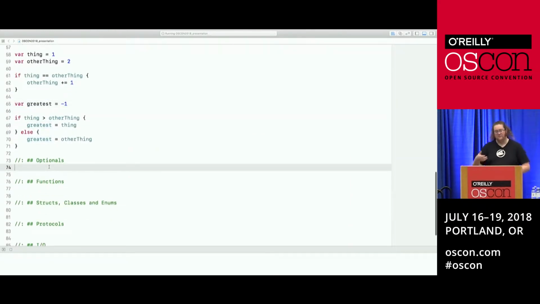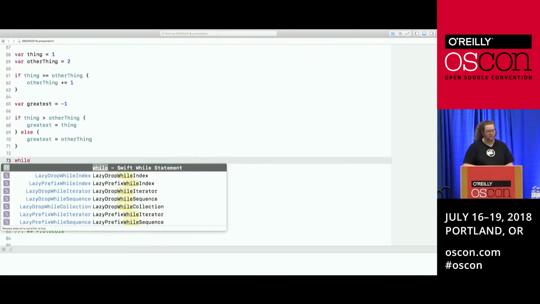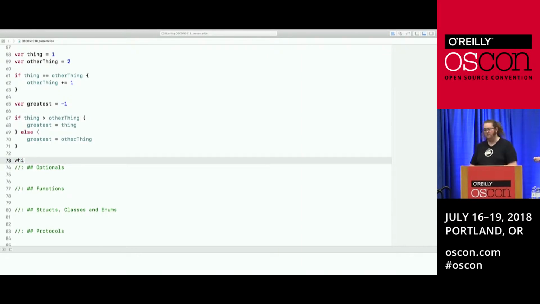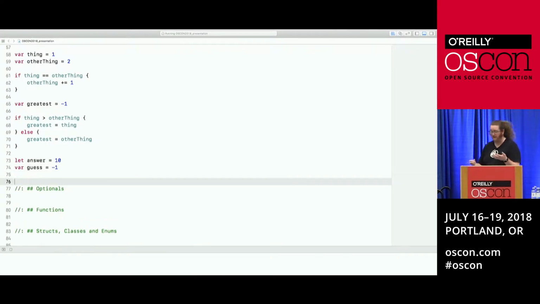So much like it has conditionals, it also has looping. Swift has two main types of loops. It has a while loop, which is your while loop that you know and love. It will continue to run until the conditional that it's got evaluates to false.